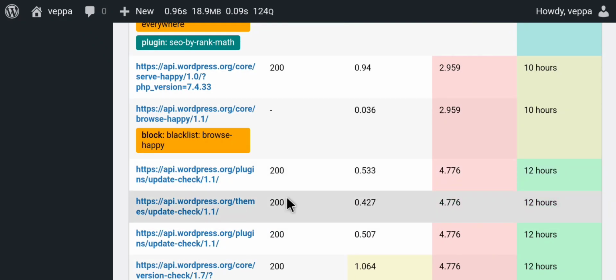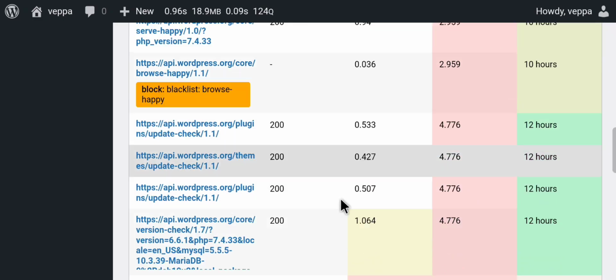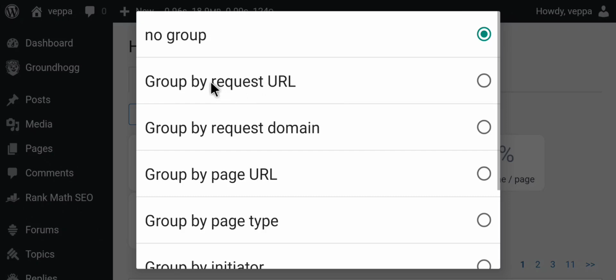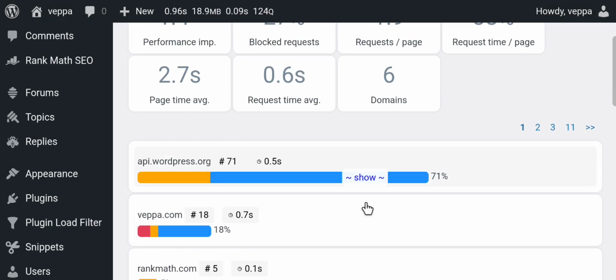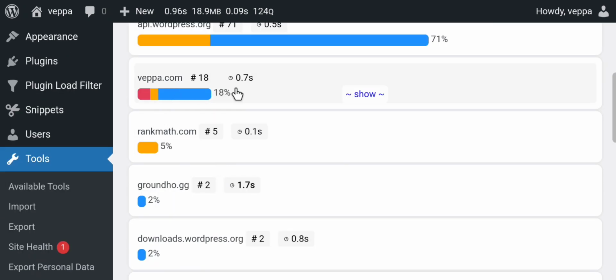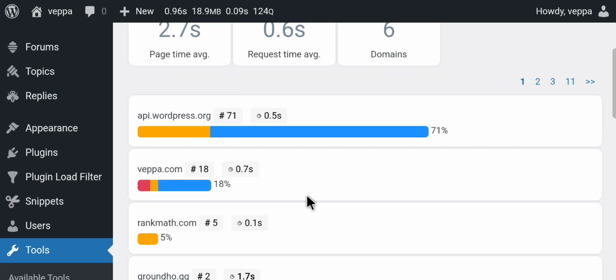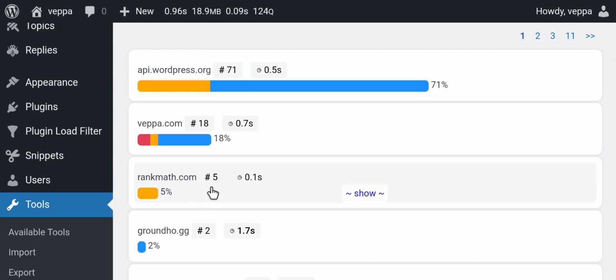And here as well, probably these are also update checks. And for ease of use, you can group requests by URL, by domain. For example, if you want to look at different domains, this is a much better way of viewing it. So you don't have to look one by one, it will group the report by domain. So here it is WordPress.org, this is my own website, this is the RankMath website, this is Groundhog.